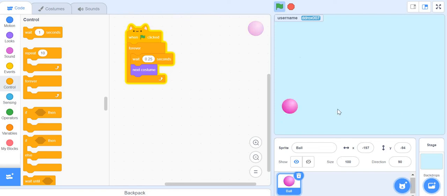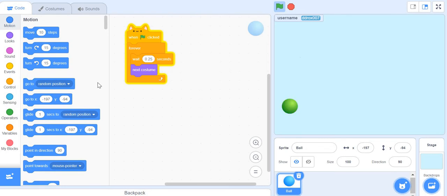And we also want this ball to move a little bit. So let's say move 5 steps. And let's stop this piece of code and execute it all over again. It moves, but not really fast. So if we want to make it a little bit faster, we can by just changing 5 to 10. And when we execute this, the ball moves a little bit faster.